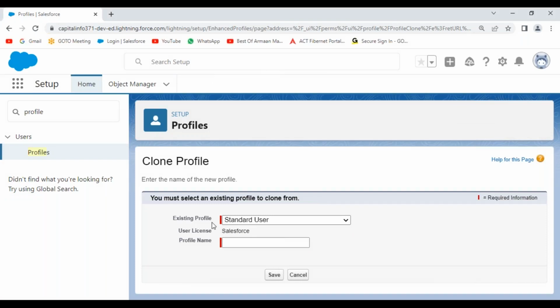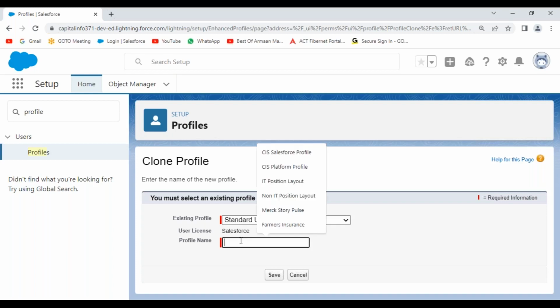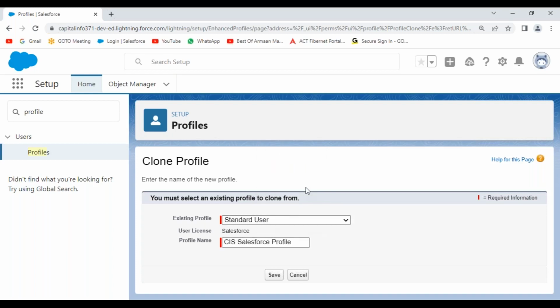So now we have this profile, the Standard User profile. I would like to clone it. I'm giving that profile name as CIS Salesforce profile, because this is a Salesforce license type profile. We can give any name you want for your profile, like HR profile, sales profile, service profile. It depends upon your requirement. Now click on the save button.